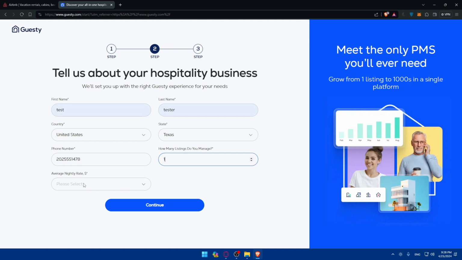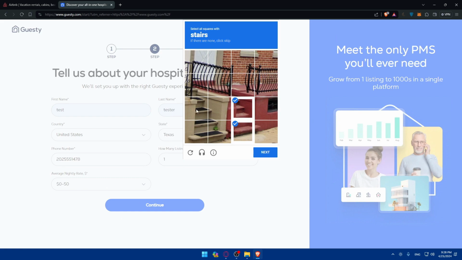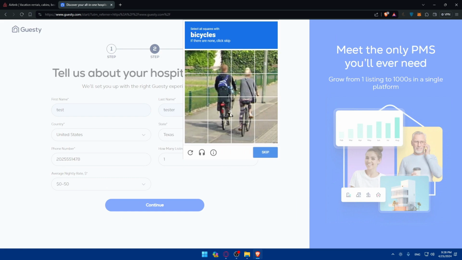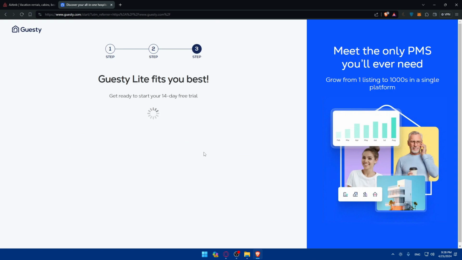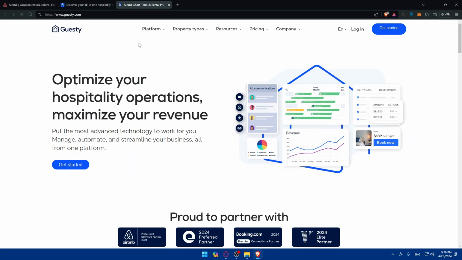How many listings do you manage? I'll just do one. Average nights, I'll just do this. Then next, next. Okay, I missed one picture, but it seems right. And as you can see, you're ready to start your 14 days free trial. So you'll have a free trial, which is 14 days. After that, you'll have to pay.